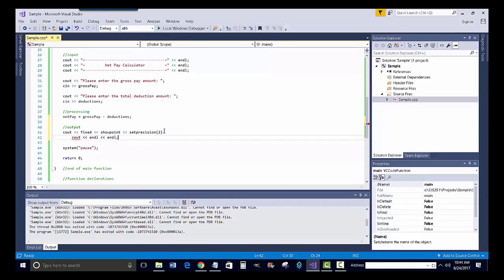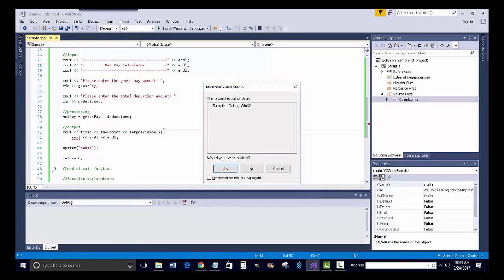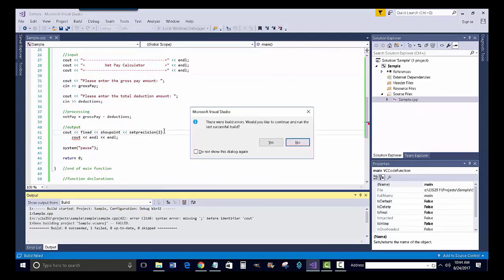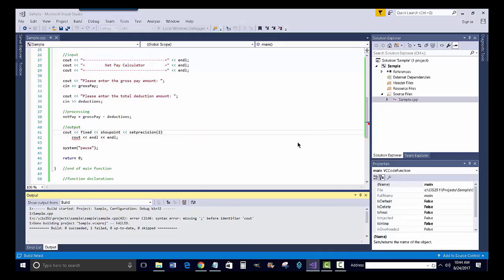All right, well, I left it off right here, but I'm going to go ahead and save it and compile it. And yes, I want to recompile, and this is why you want to recompile every time, because you might sneak an error in there and not see it. All right, notice what it said. There were build errors. Would you like to continue? No. Always click no. We don't want to click yes and go to our error screen.